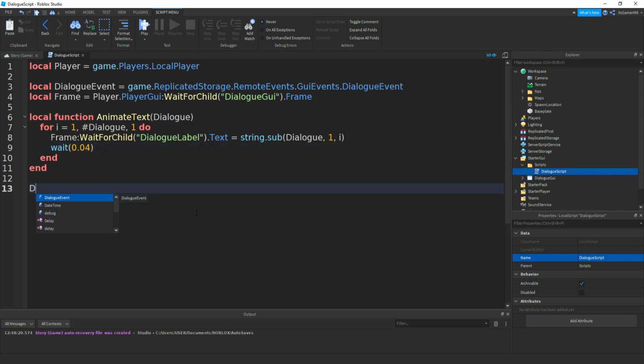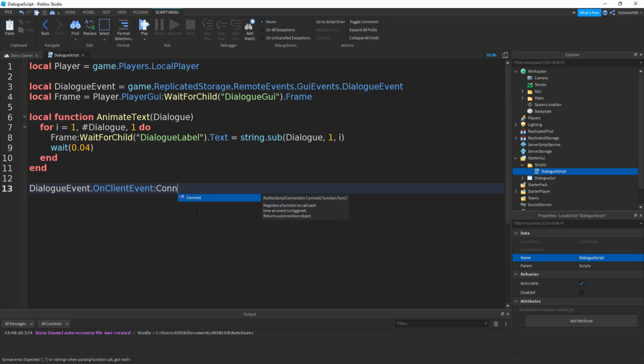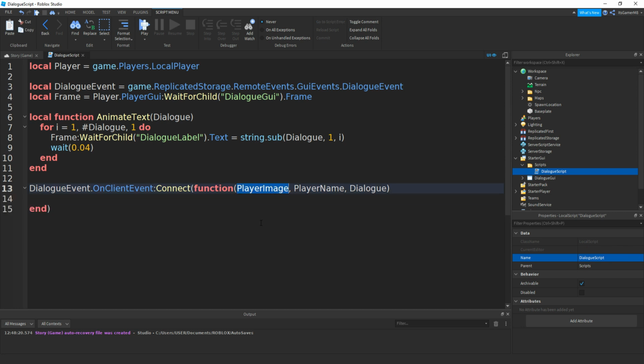If you type in dialogEvent.OnClientEvent:Connect, two brackets, function, two more brackets, then remove one, then type in playerImage, comma playerName, then comma dialog. So we'll be using playerImage to get the player's image, then the playerName to display the player's name, then the dialog for the actual dialog text, which we'll be using in the main script.